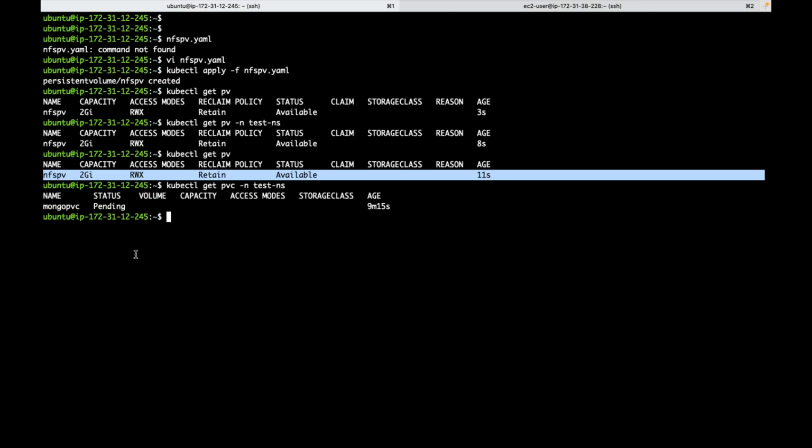How do PV and PVC get associated? This is also one question. How do PV and PVC get associated? That is also one question. Now the exact answer is: what I am looking for, and what is actually available, is it the same? Whatever I am looking for, the PVC which I created, is that volume created or available in my cluster?